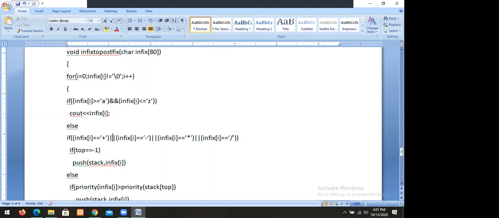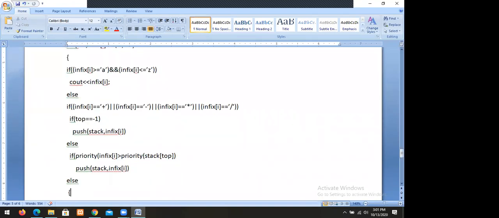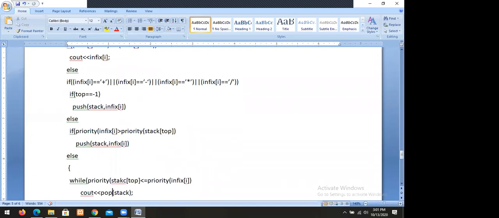Plus, minus, star, slash. If it is an operator, and the stack is empty, so when the stack is empty, top equal to -1. If the stack is empty, push the character into the stack. Else, if the stack is not empty, check the priority. If the priority of infix of I is greater than priority of stack of top, then push the character into the stack. Else, if the stack contains some operators and the priority is not greater than top of the stack, then pop the operators from the stack.